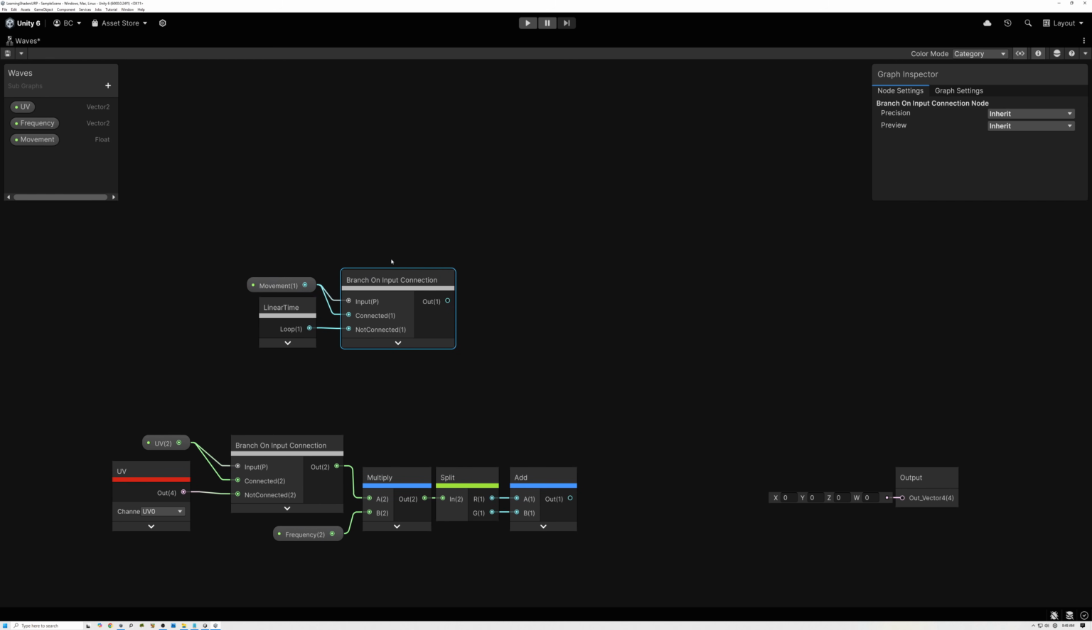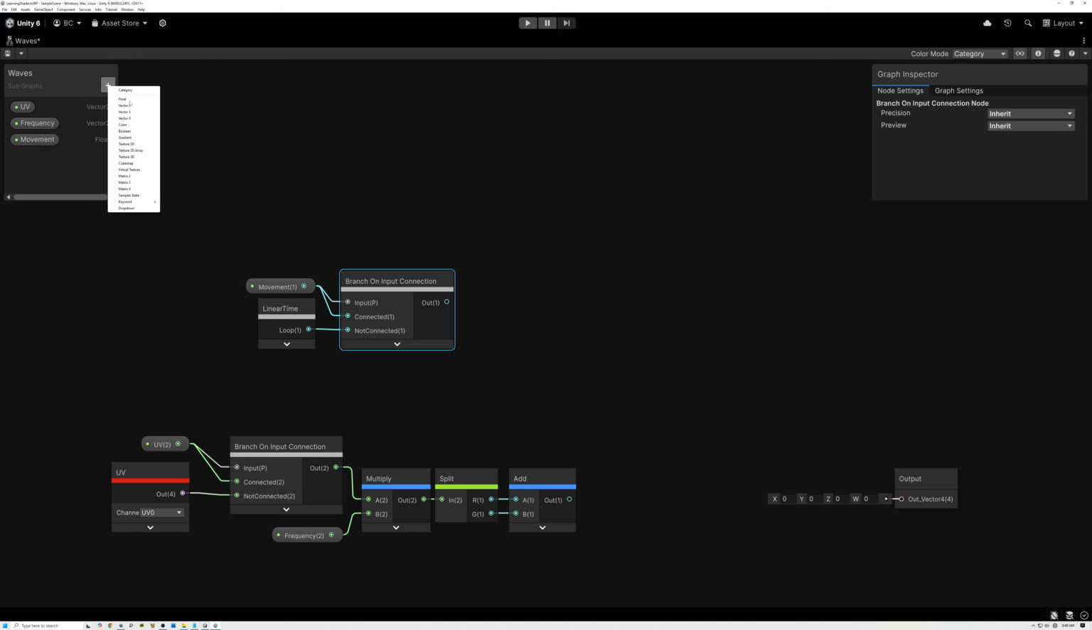Okay, and I also want to give users the control over the phase. And so I'm going to add a new parameter here called phase.